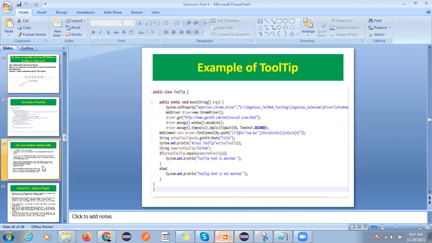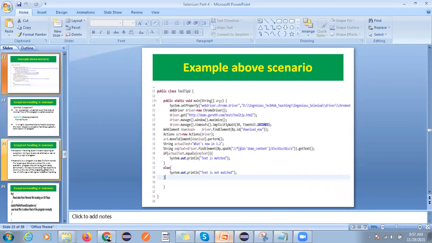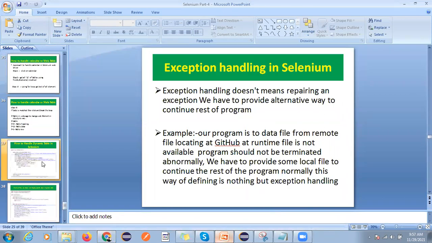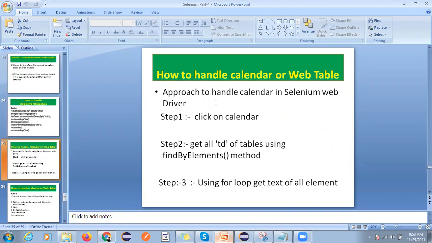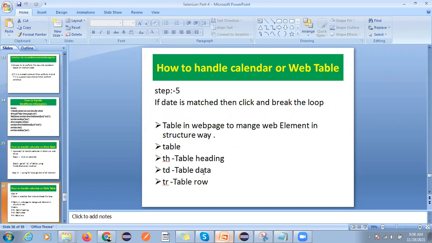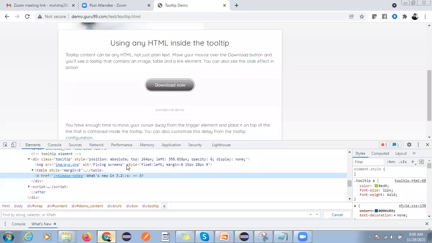And another important thing is how to handle tables. Okay, that is very important in real time. Many scenarios will come. So how to handle the calendar or web tables, the approach to handle calendar in Selenium. First you have to click on that calendar, then get all the TD, means table, find elements, and use loops to get the text for all the elements. So this is the table structure. We have the table heading. I will show you one example.